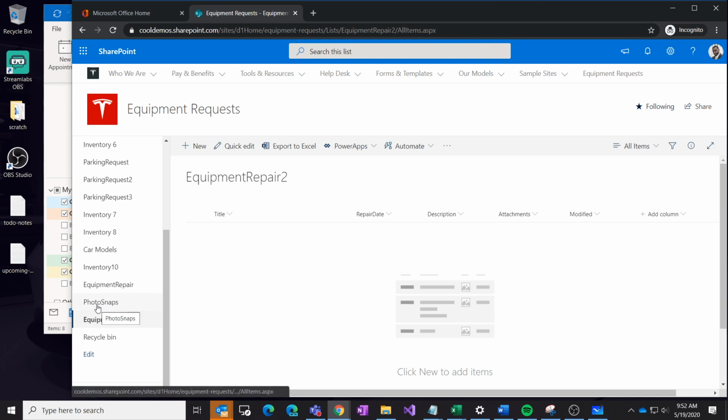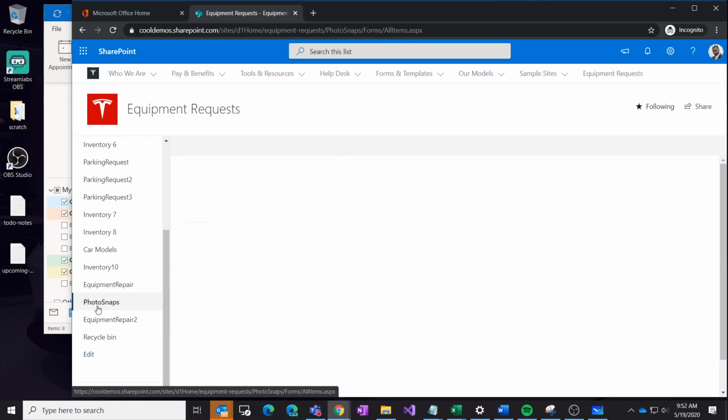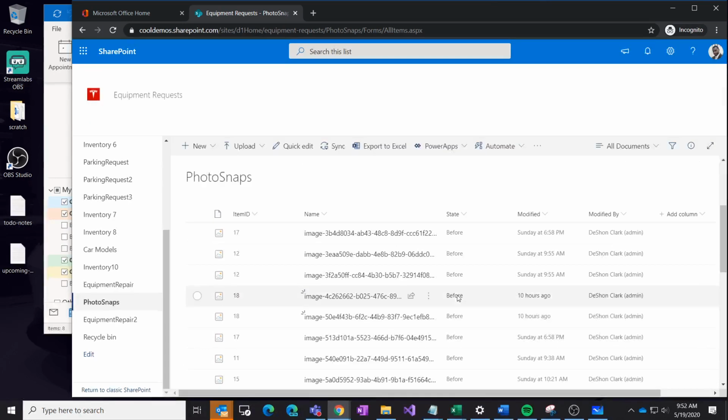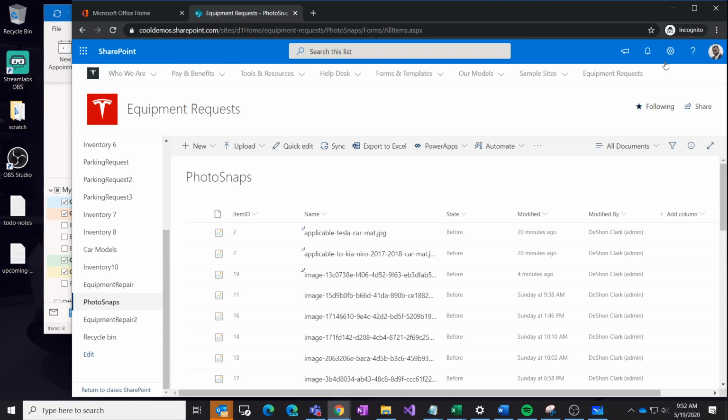But the one thing I do want to add is another library to store my photos. Right now, this is my photo snap library. This is a standard document library, and the only two things that I added were the item ID and the state, to distinguish, again, before and after photos.